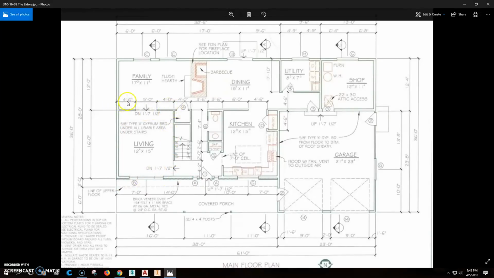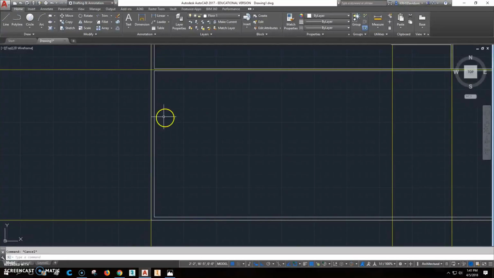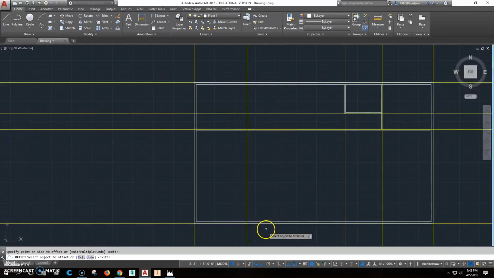So we're going to have to do the math. So that's 5 plus 4 is 9 feet, plus another 4 is 13 feet, and that's 6 inches there. So it's 13 feet 6 inches to the center of this wall. So let's go ahead, click offset, 13 feet 6 inches. Ooh, not 63, 6 inches, and offset that this way.